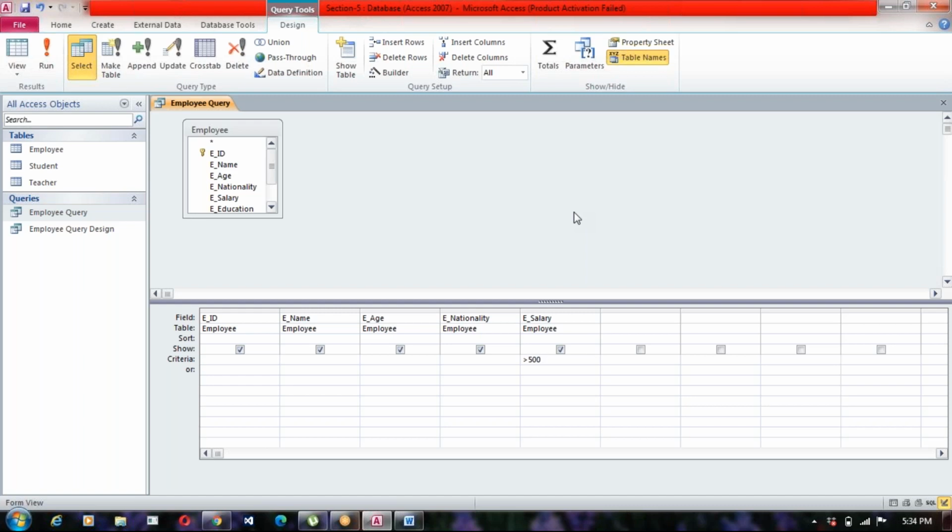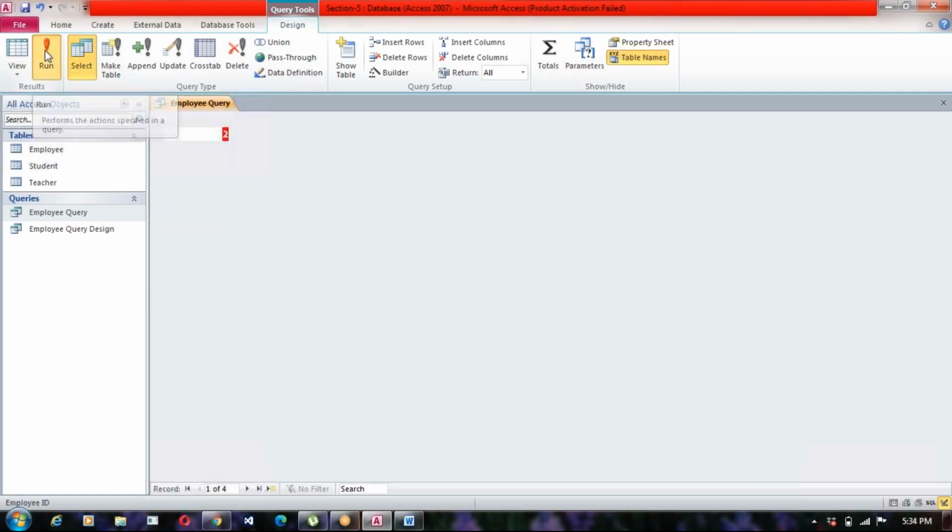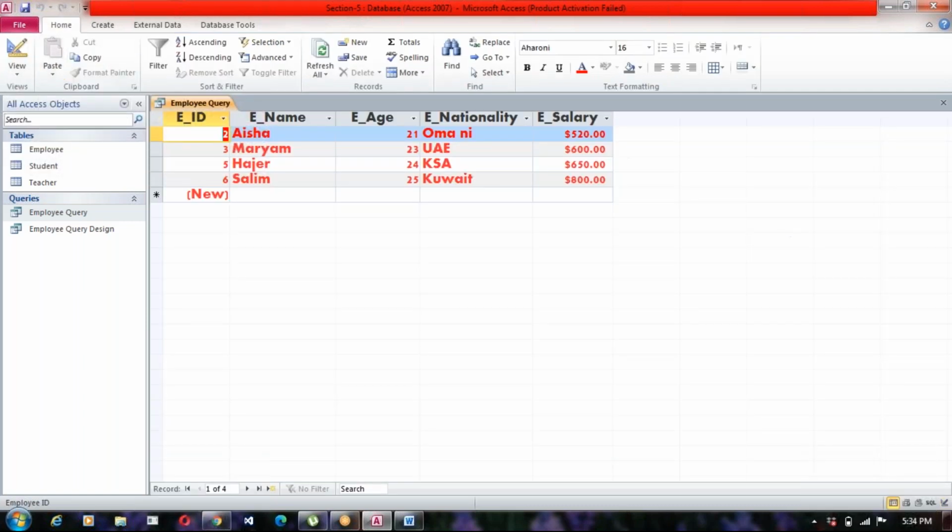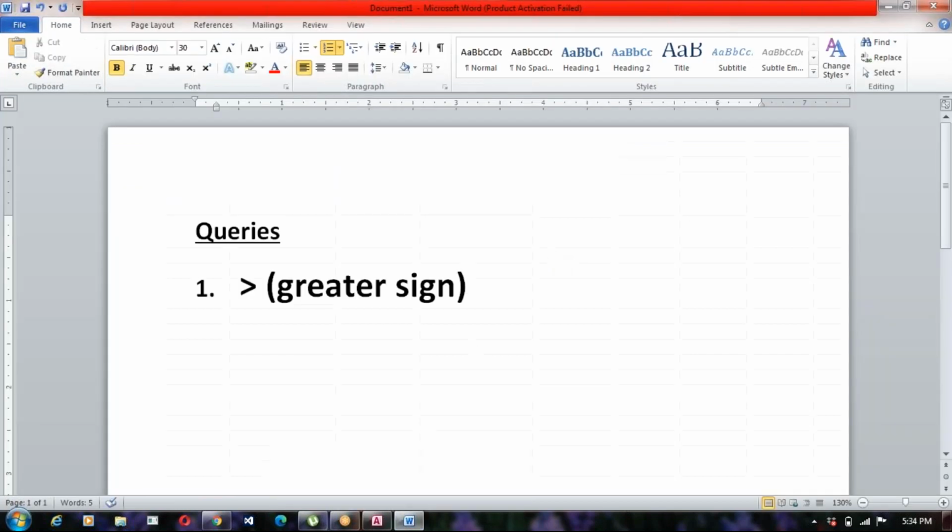Yes. Okay, great. So come here and click on run. When you click on run, you can see, look at here, in the list you will see all these employees who are having more than 500 salaries. Clear to you all? Again, very easy. For example, how about this sign?